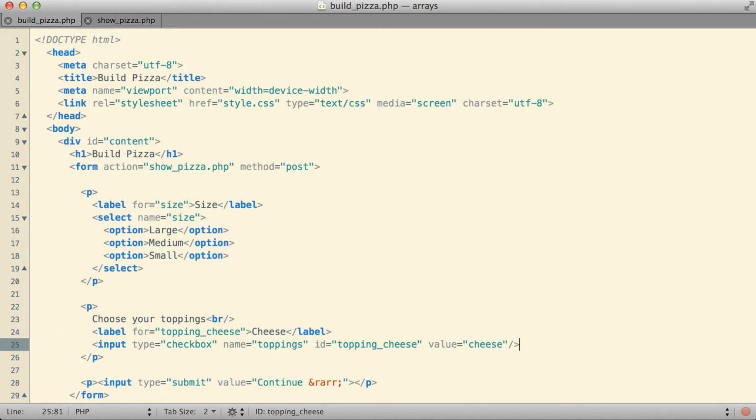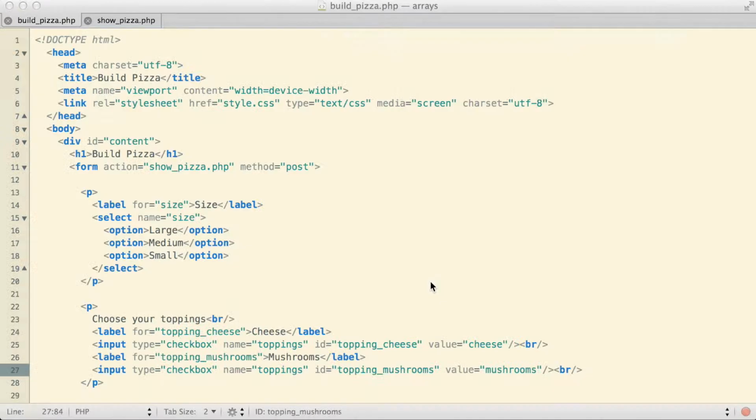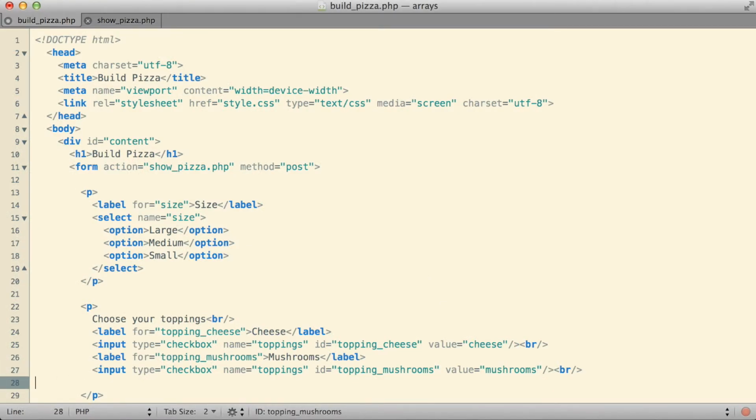So now that I have that first basic one done, let me throw a break after it. I'm going to copy it and let me make another one. What else do people put on pizzas besides cheese? Let's do mushrooms: topping mushrooms, mushrooms, and mushrooms. There's my second checkbox.